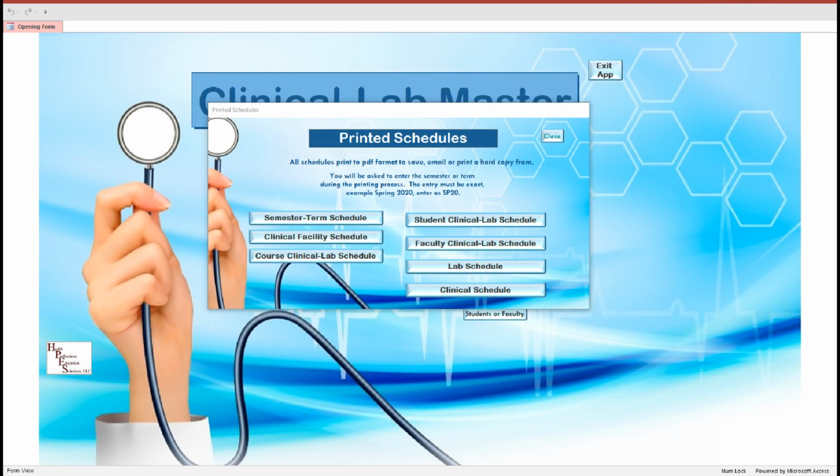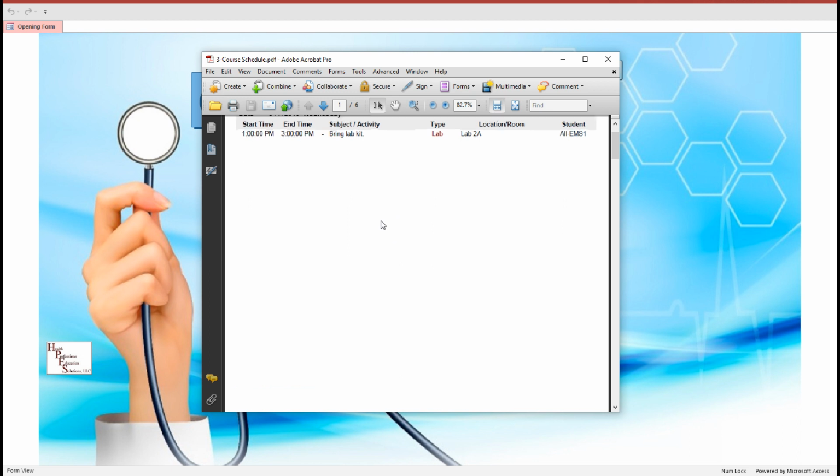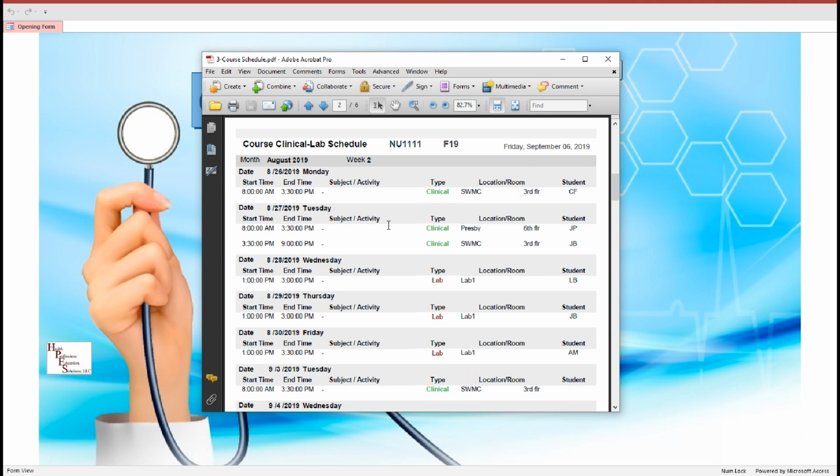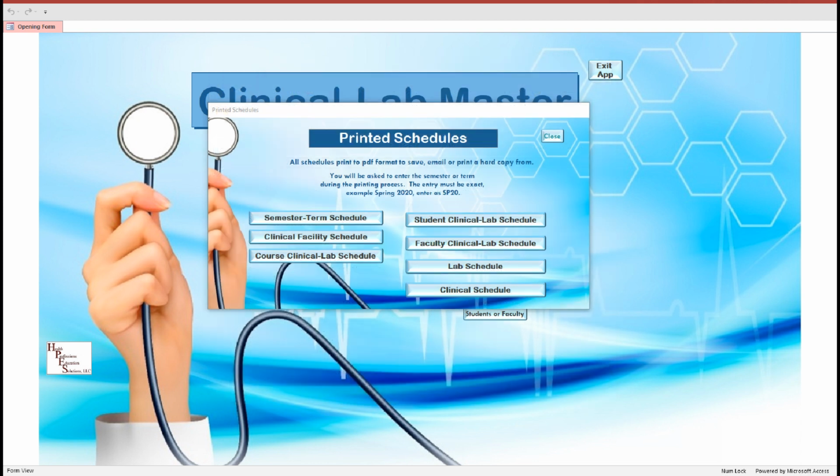The next is a course schedule, and this will be important to the team leaders or the groups that are teaching a particular course. It breaks it down for their course only and pulls them out of the calendar, whereas your calendar has every course, every clinical, every lab. You want a report that you can give just to that individual course leader so that they know what's going on with their program, what you have scheduled for them.